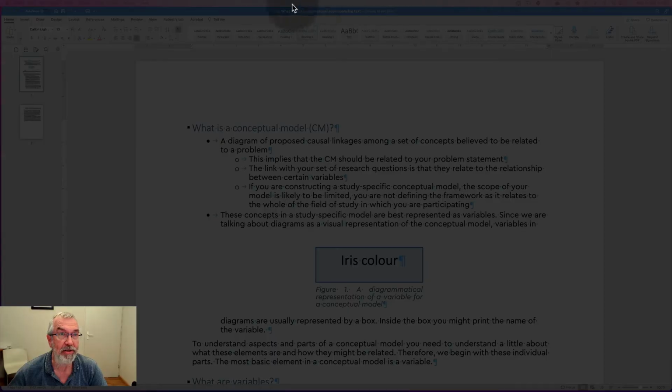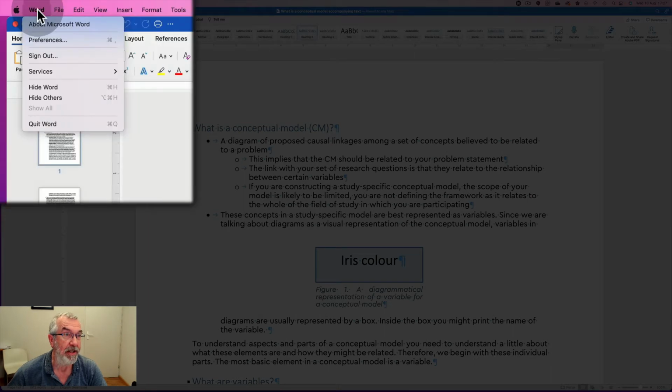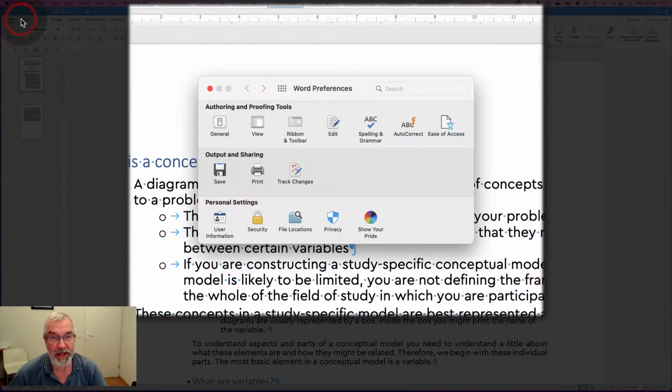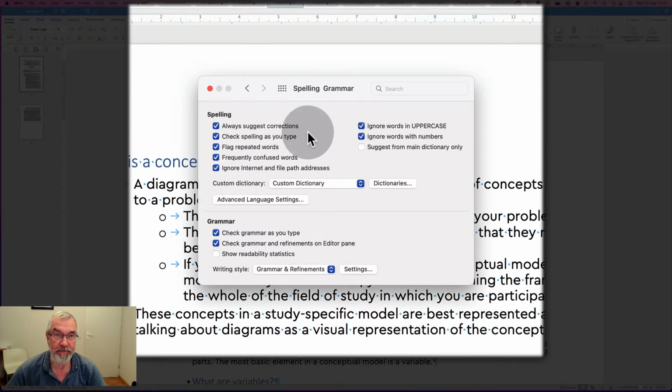The first thing you need to do, as far as Word is concerned, is go to the Preferences panel and look at the spelling and grammar. What you can see here is that I've checked just about everything except "suggest from the main dictionary only" and "show readability statistics" because they're not that useful.